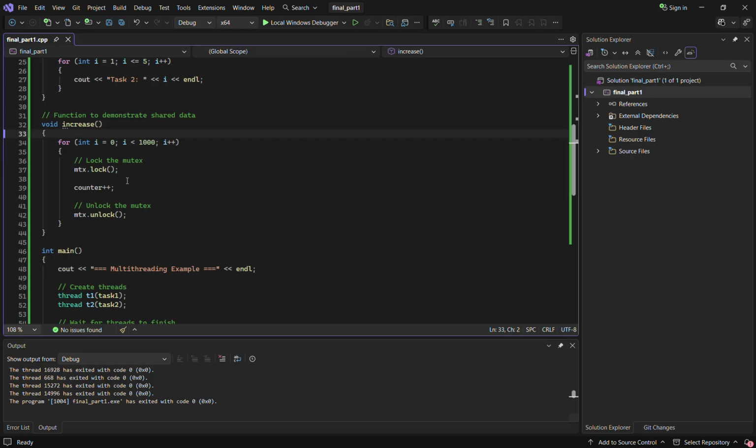But there is a problem. The variable counter is shared, which means that both threads are using the same variable. When multiple threads change the same variable at the same time, something called a race condition can happen. A race condition is when the result depends on the timing of the threads. In other words, if 2 threads try to change the same data at the same time, the program might not work correctly. That is why we use mutex.